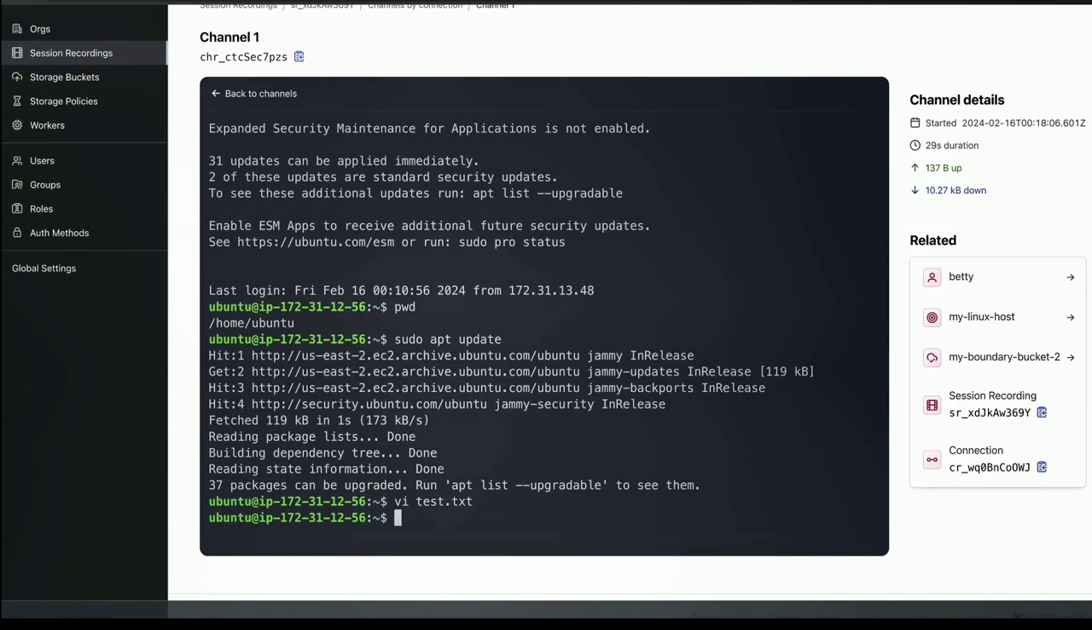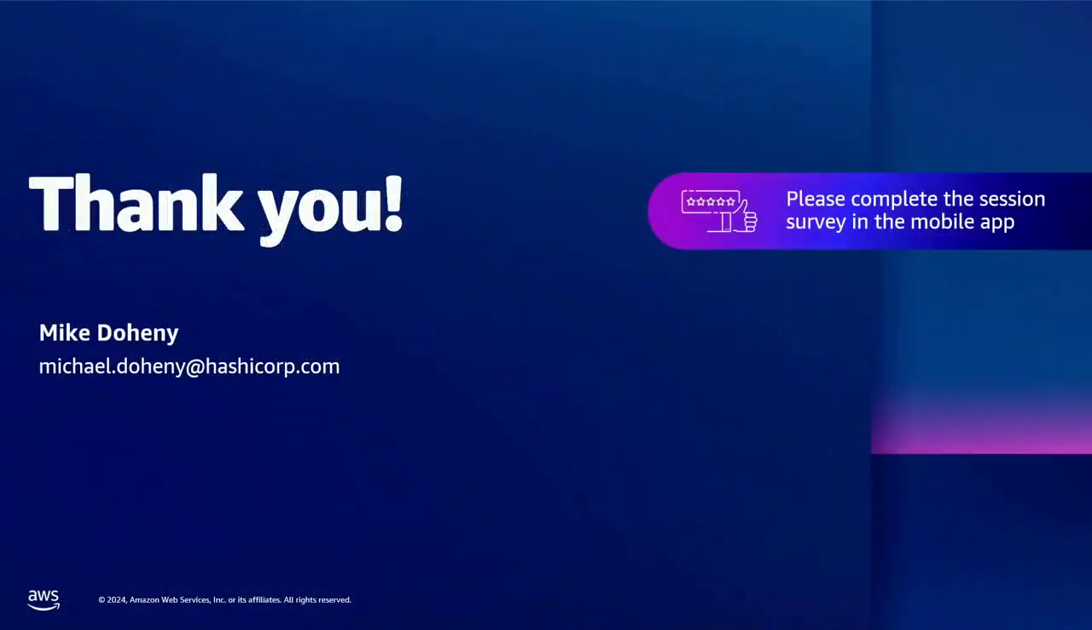So we walked you through a bunch of different ways that HashiCorp Cloud Platform can help with your credential management using Vault and Boundary. Last thing I want to do is really thank you for your time and investment in joining this talk. Thank you.